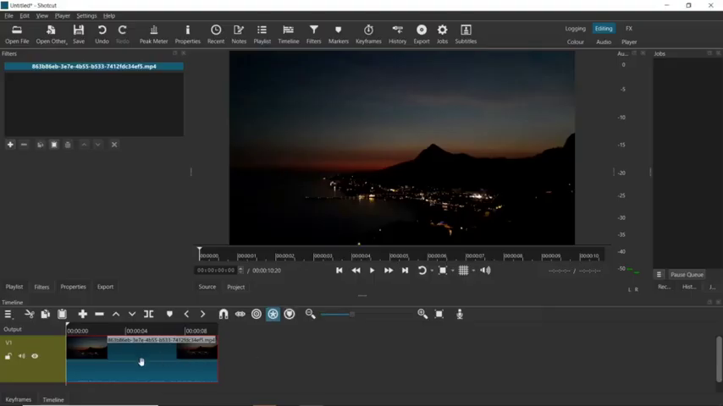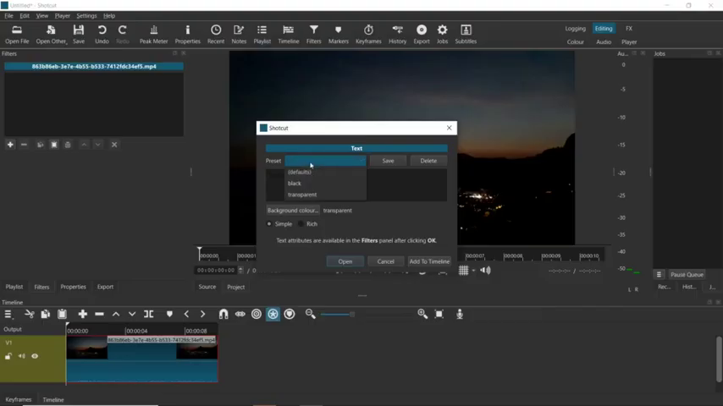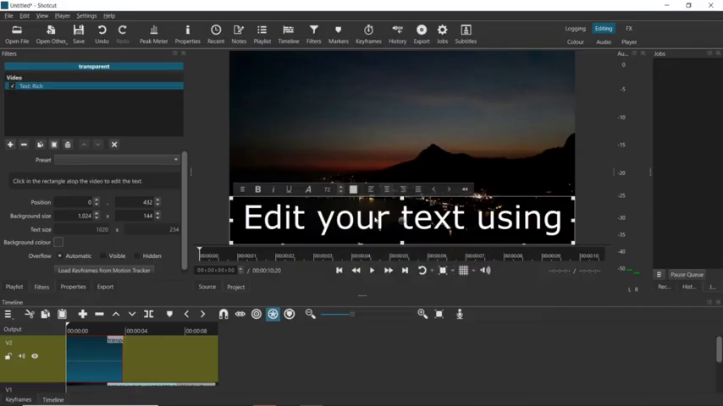So first you need to do is select video where you want to add subtitles. After that we need to go to Open Other and we need to select here Text. Then we need to change preset to Transparent and select here Rich. Then I click Add to Timeline and now your text will be successfully added here.